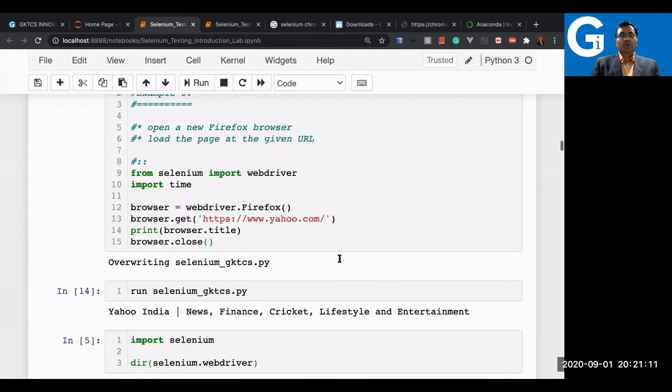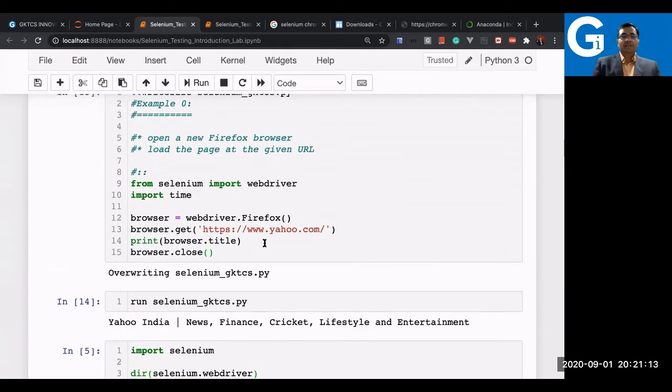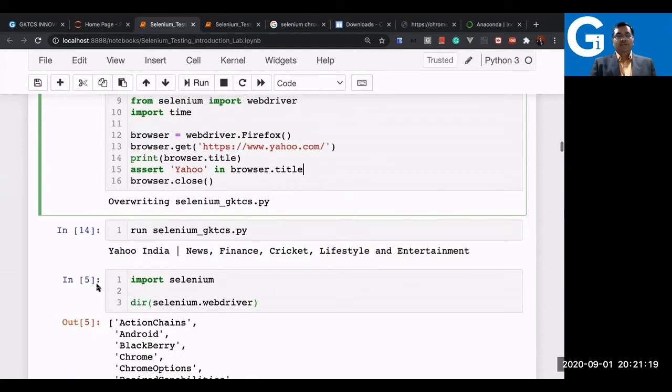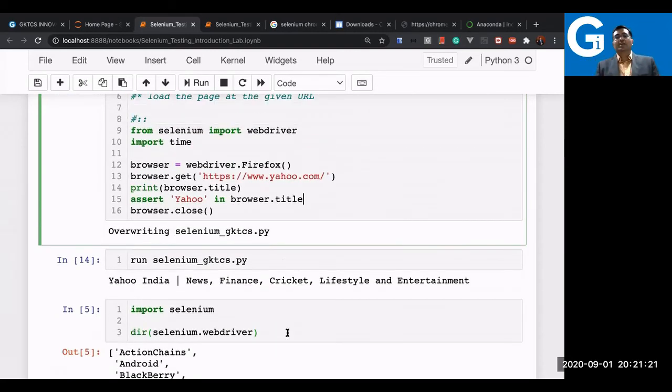This time I'm going to add one more thing: whether this Yahoo, which you can see already, is available. This is going to check in the browser title whether there is a Yahoo available or not. If it is gktcs.com and my title name is GKTCS, it is going to check whether GKTCS is available or not. So this can be checked by a simple assert command.